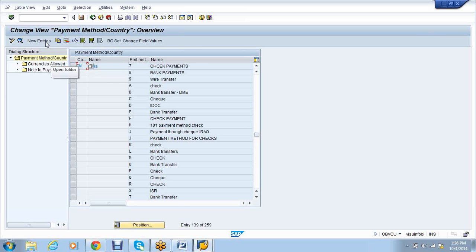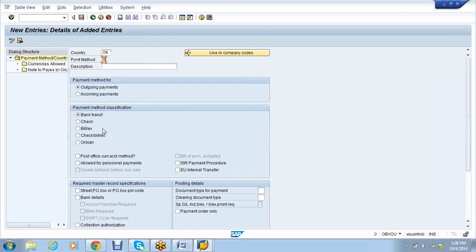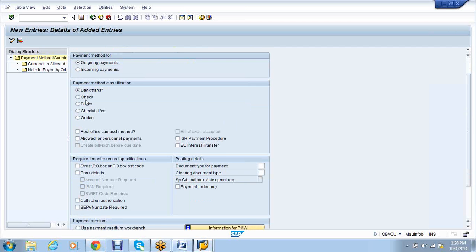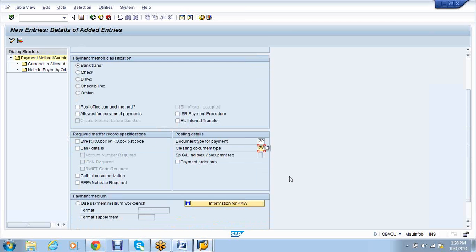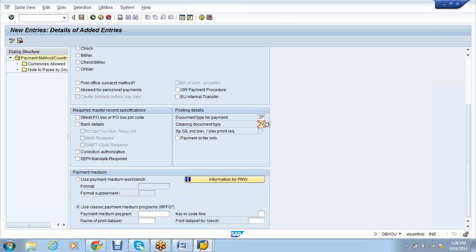Okay, so I will use 0. Country IN, 0. Description: your IDOC process, payments, outgoing payment. This time bank transfer, not the check. Payment document: we can use ZV, for which you have already maintained the document, or we can use KZ document also. Classic medium program, this is important. For the check, we use RFFO_US_C. For EDI, EDI1.